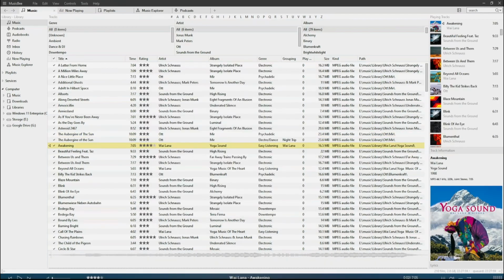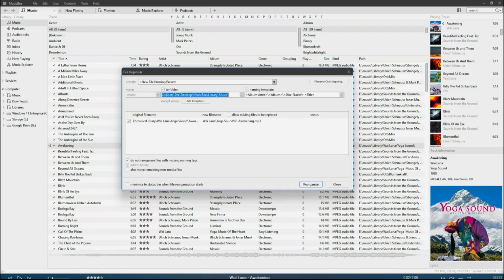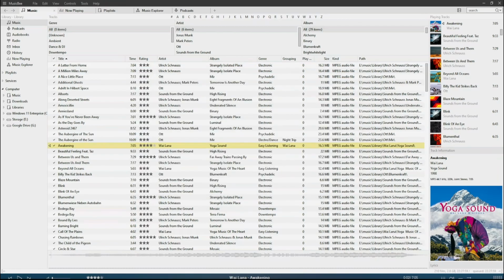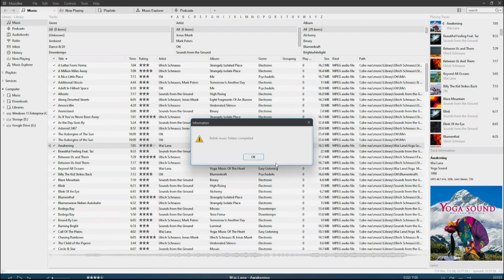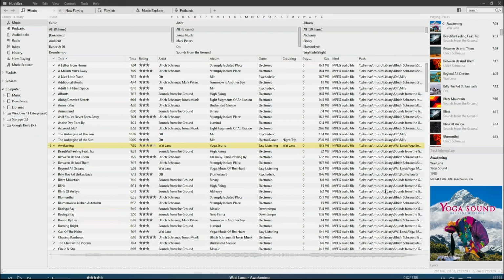You can remap a song location using the Organize Files function. But if you move your entire library or your music files to a different location, such as a network drive, you can remap the entire library. If you go to File, Library, Relink Music File Paths, you can map your library files. So if I moved my music library from eMusic Library to my NAS, I simply set the new path and now all my songs have been relinked.